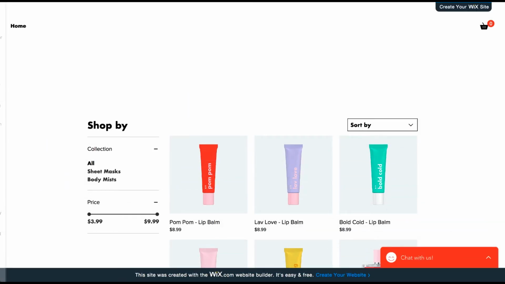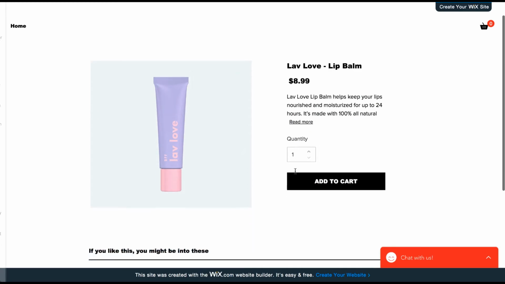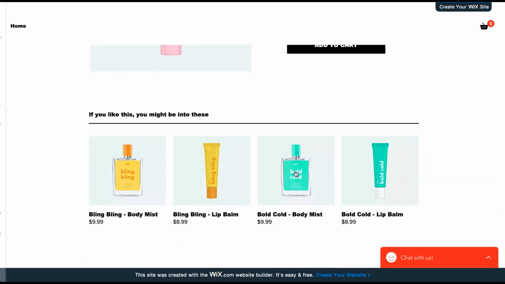Today I'll show you how to use Wix Code to add related products to a Wix Stores product page. There are many ways you can do this. In this video, I'll show you two different ways. One based on a price range and another based on the product brand. I'll also show you how to use both strategies together.